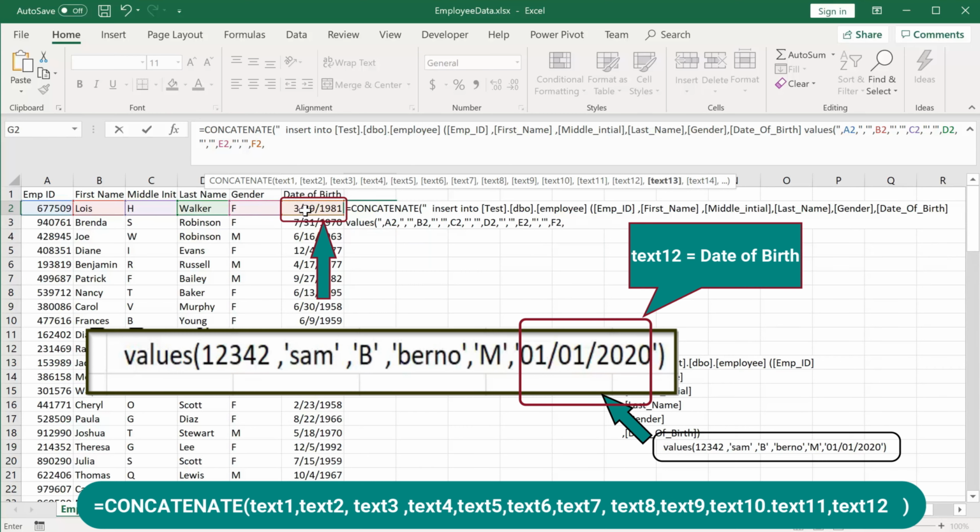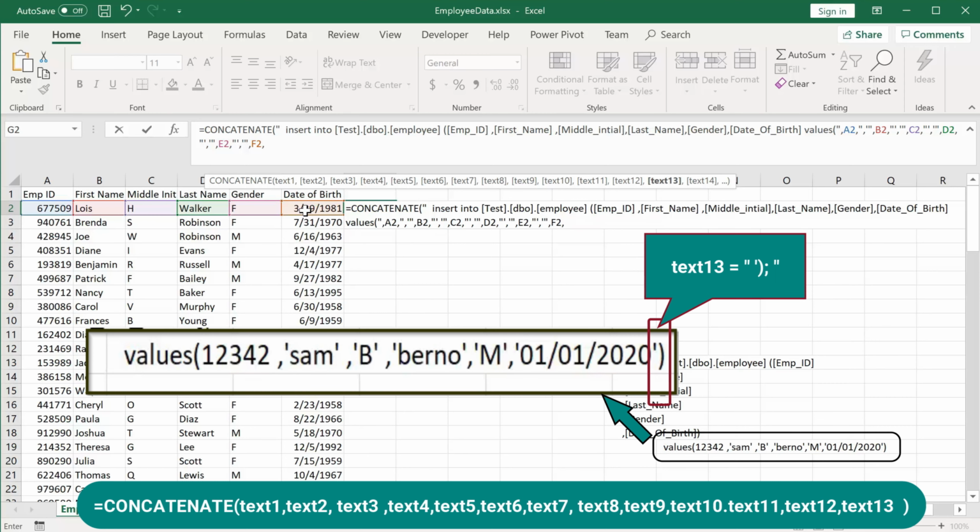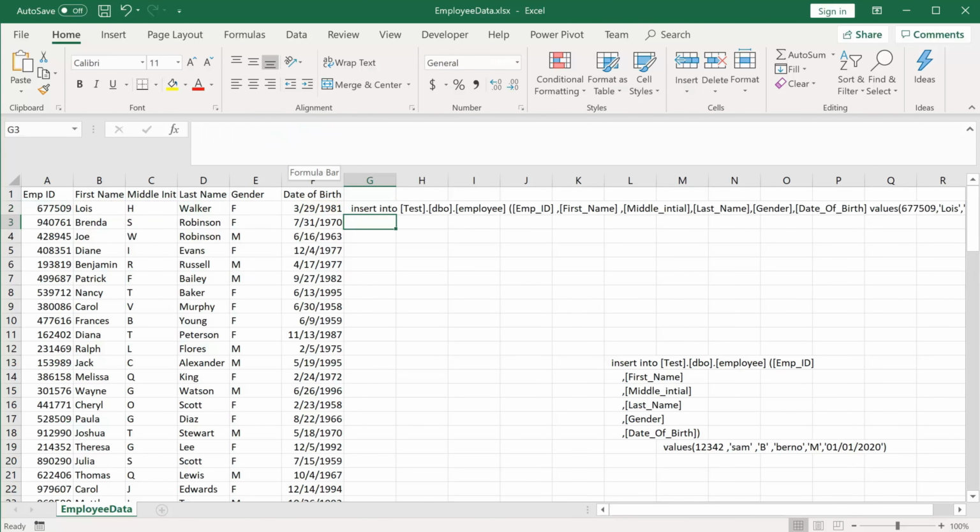Now here we need to add only single quotes and closing parentheses. So I will start text with double quotes. I will simply add single quotes and then close the parentheses and then double quotes. Here we can add the semicolon to end the statement and close the concatenate function. Hit enter. That's it. Now we have created a simple insert statement for the first record.